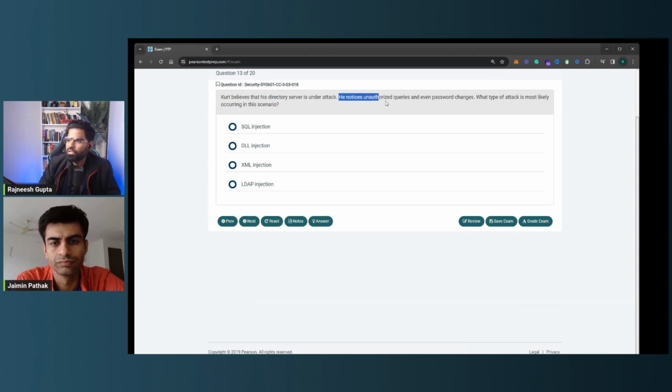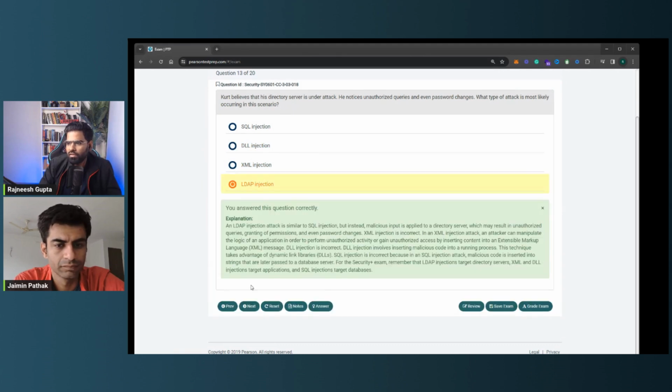Okay, Kurt believes that his directory server is under attack. He notices unauthorized queries and even password changes. What type of attack is most likely occurring in this scenario? Because it's related to directory, I think it should be LDAP, because LDAP is the directory, authentication protocol. So SQL injection, DLL shouldn't be valid. Perfect.